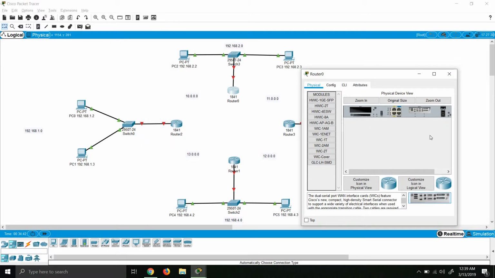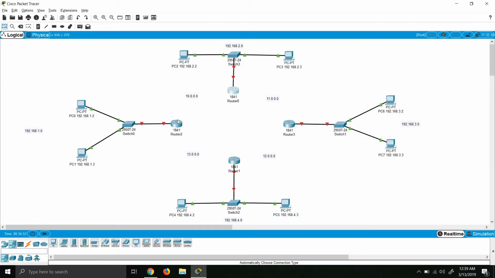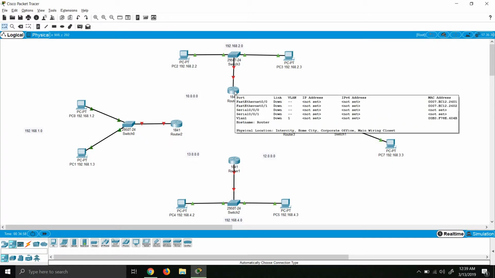I've already done that, so I'm not going to do that. And after you have placed the interface card inside the slot, you can just turn your device back on. So you just go ahead and do that for all the 4 routers. I've already done it in my network, so I'll just move ahead to assigning the IP addresses.